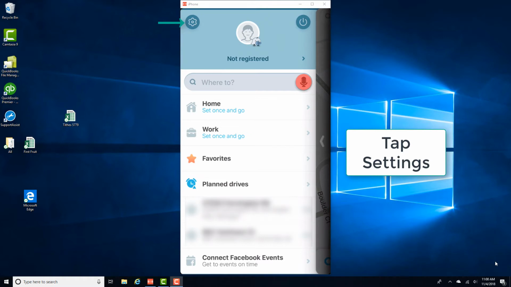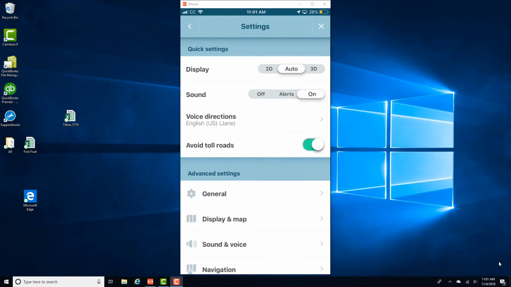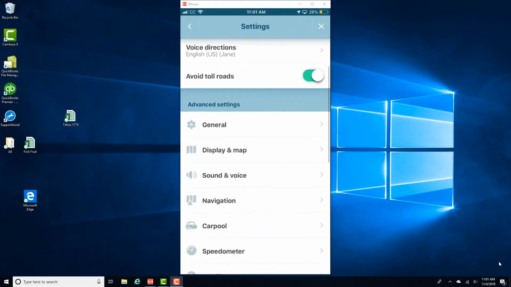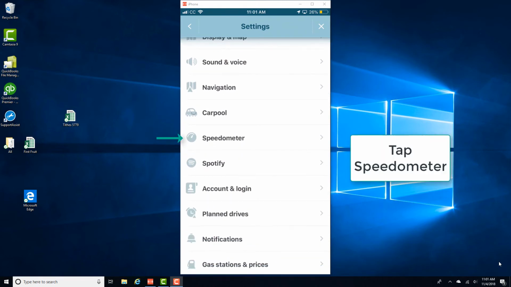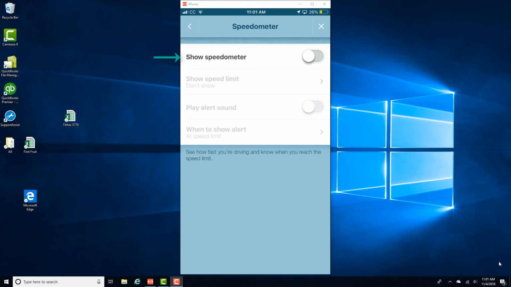Alright, once you're on this screen, tap on settings. It looks like a small wheel icon, so open settings by tapping on that wheel icon or settings icon. And then tap on speedometer. And then move the slider next to show speedometer to the right to turn it on.